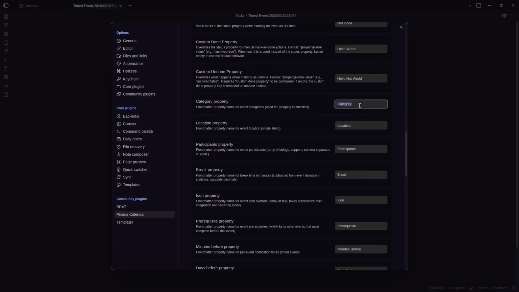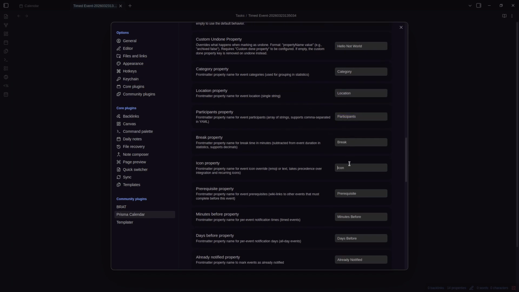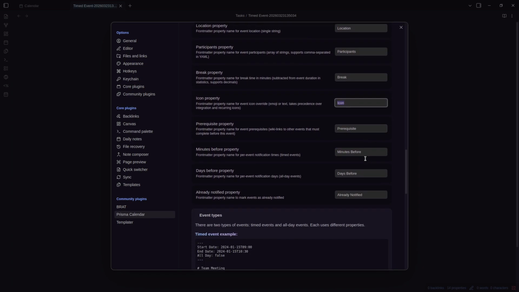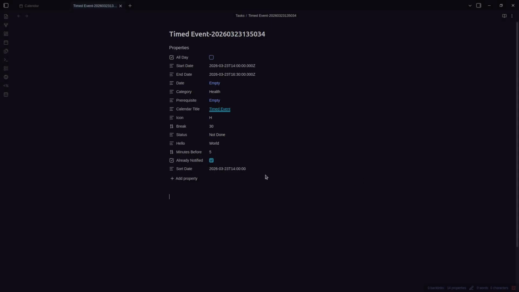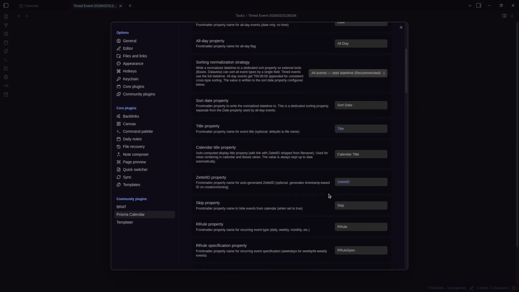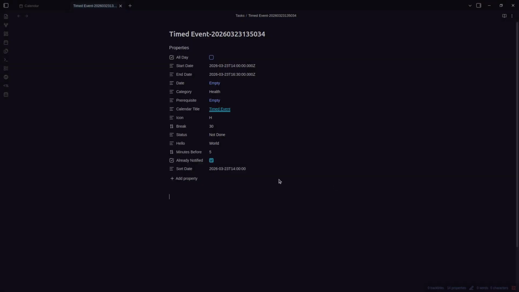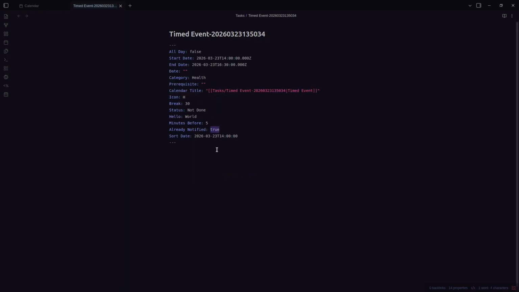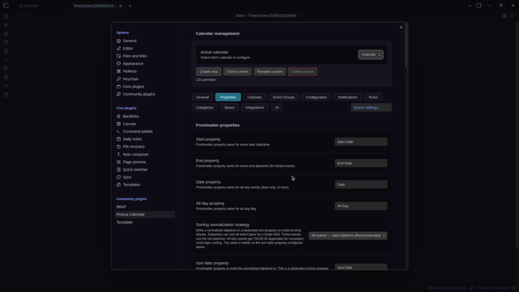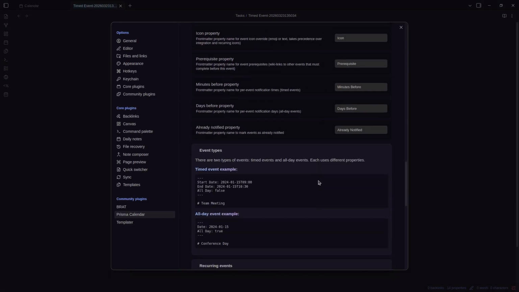Category property, we already went through it. Location, participants, break icon, prerequisite. And these are also minutes before and days before. The already notified property: when the plugin triggers a notification, it marks the events as notified. Set this to true, so that when you restart Obsidian, you're not going to get notified again. So this is just a way to configure that.